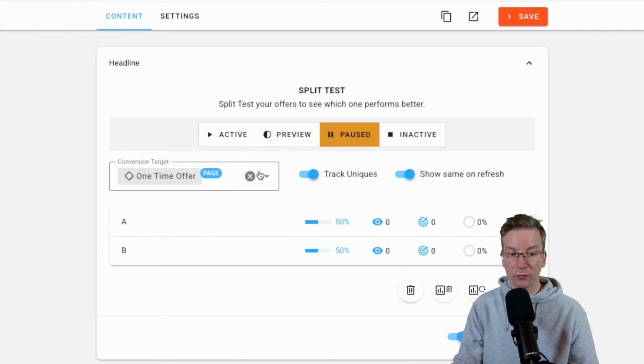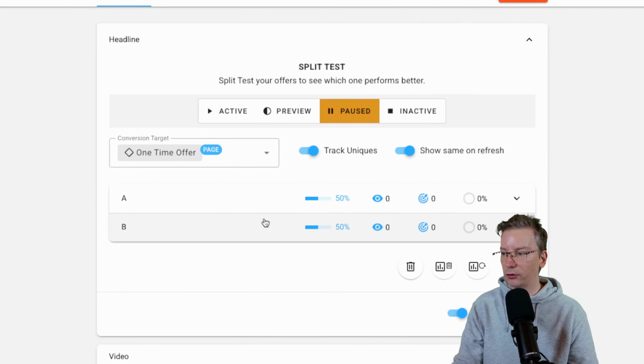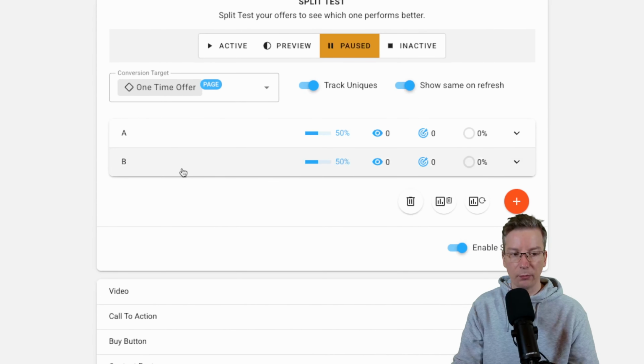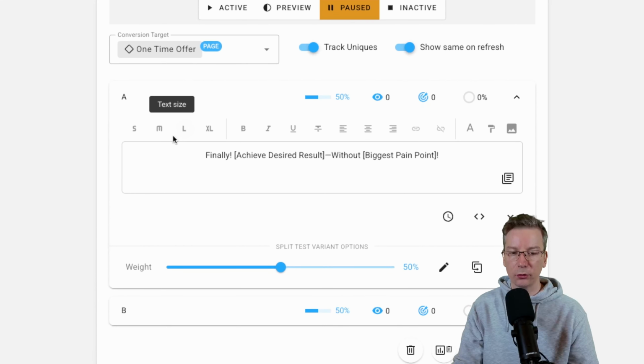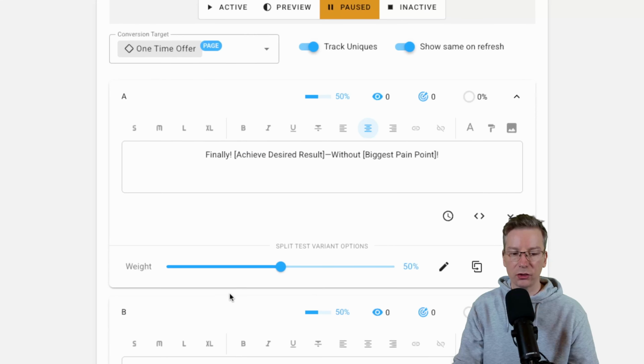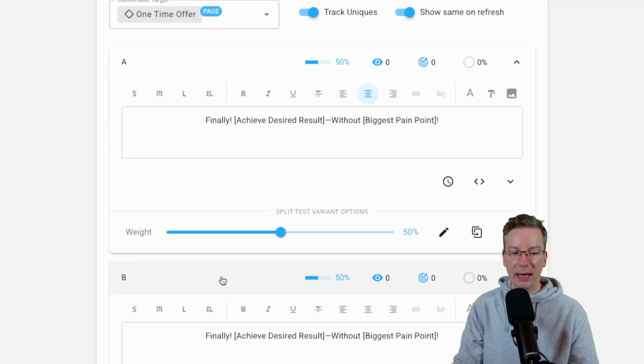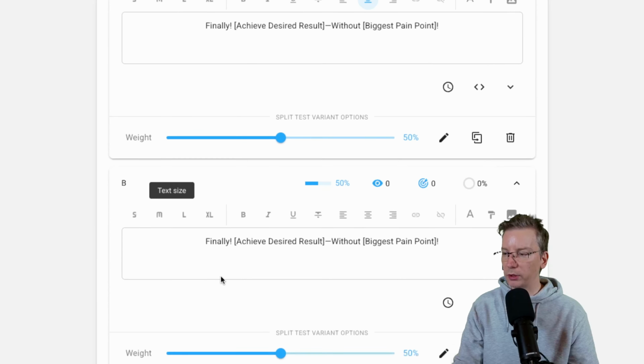Okay, now we've gone through here. We've covered the conversion target with the different options here. Let's have a look at this next option, which is great. We've got our A and B split test. I can click to expand this. It's already prepared a headline here for me for section A. And then section B, I can expand them both. And there's a reason for that.